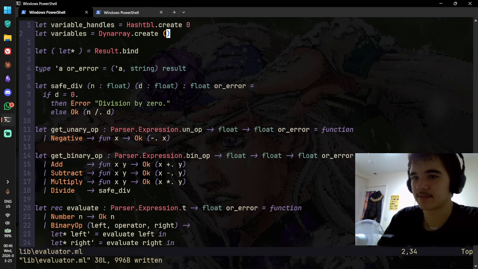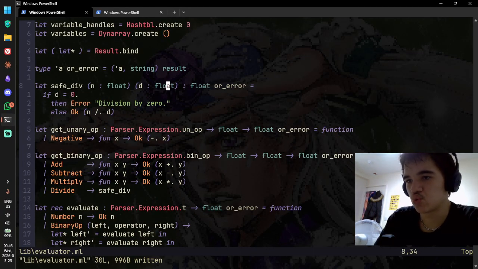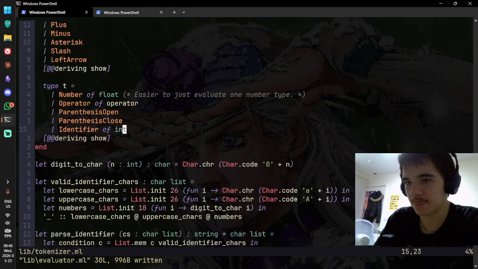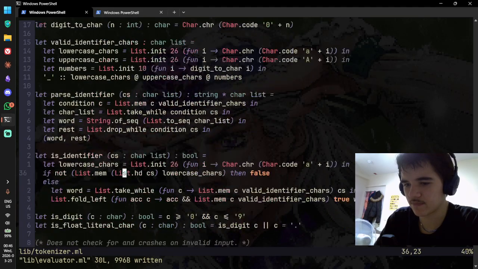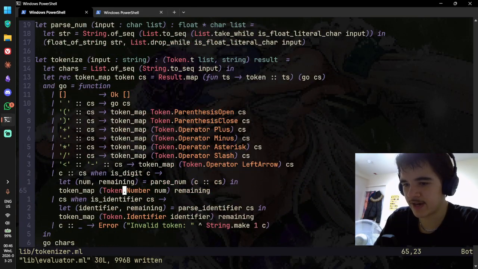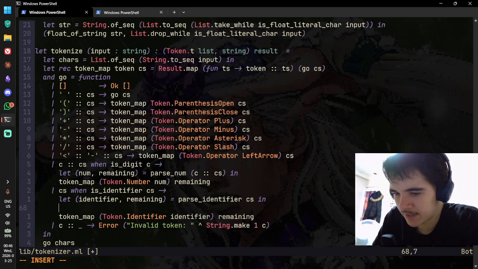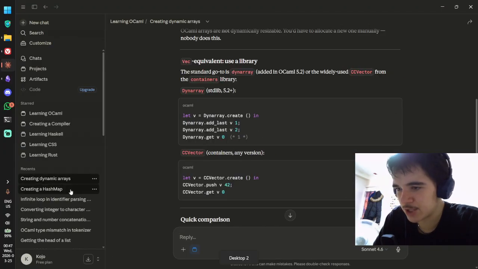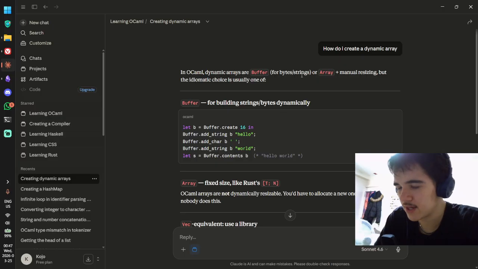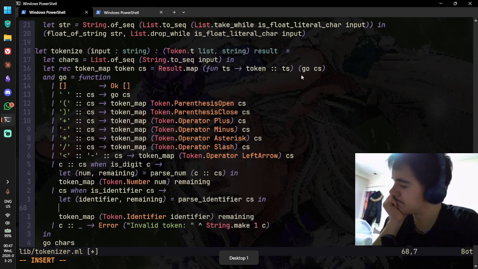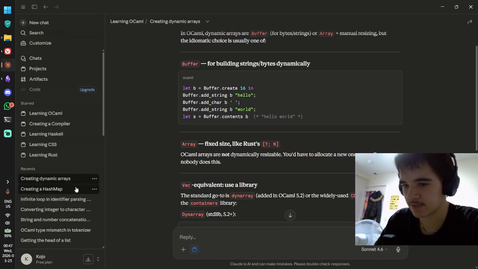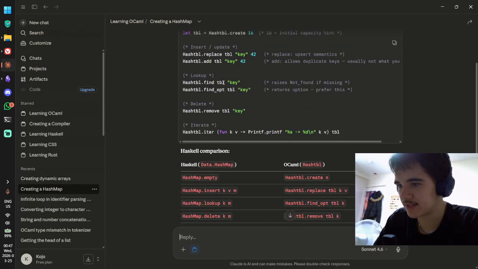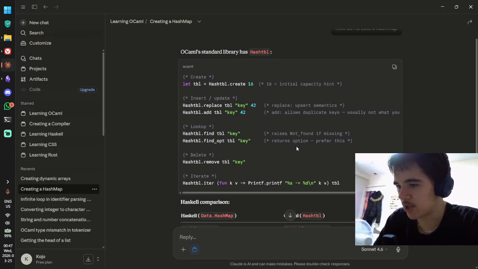Let's put these next to each other, I guess. Cool. So then we have ints there, and if we have an identifier, then we get the identifier. For the hash table, the first thing we need to do is check if it exists, right? So how do I check if it's contained in the hash table? Find table key. Raises Not_found if missing. That's great. Returns option, prefer this.